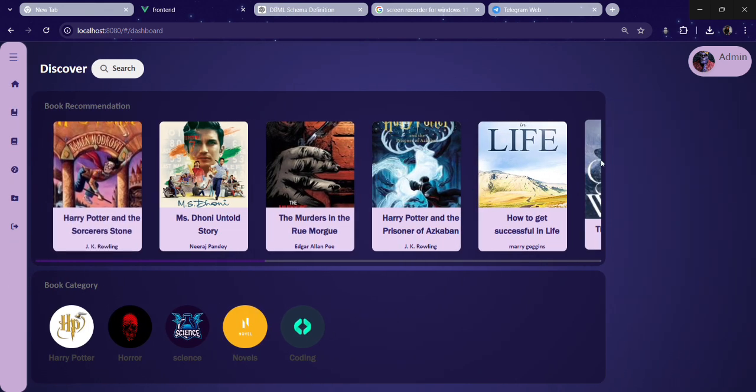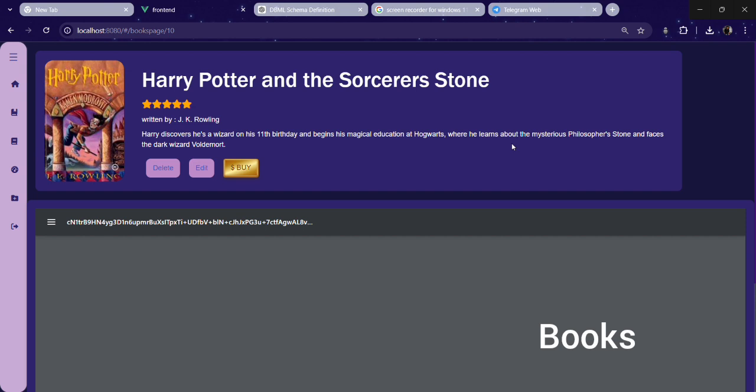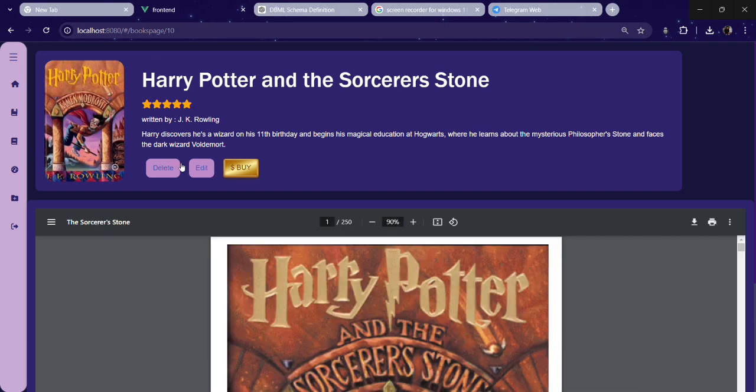Once I click this button, as an admin or as a user, I can see the books data here. So the book name, written by whom, or something else. So the delete button and read button. Once I click the read button, I'll navigate to the book page, and on the book page, as an admin I can see delete and edit options. As a normal user, these things are not visible, only the buy option should be visible.